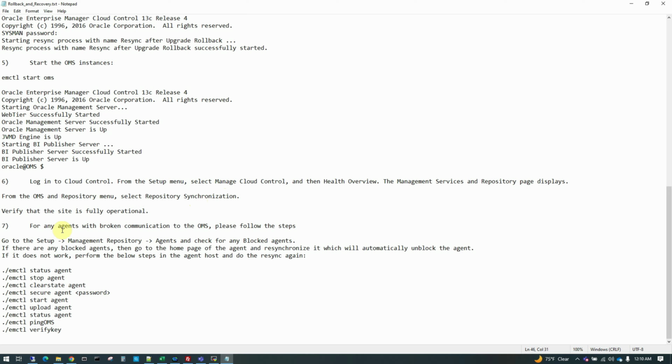And if there is still any agent with a broken communication, then there are a couple of steps to follow. You have to first see the status of the agent, then stop the agent, clearstate the agent, secure the agent again, start agent, upload agent, then you can check the status of the agent again, and then validate by pinging the OMS using the pingOMS command, and then verifykey. All these commands are executed under the main command emctl. These are just options. And that way you can successfully roll back a failed upgrade activity.